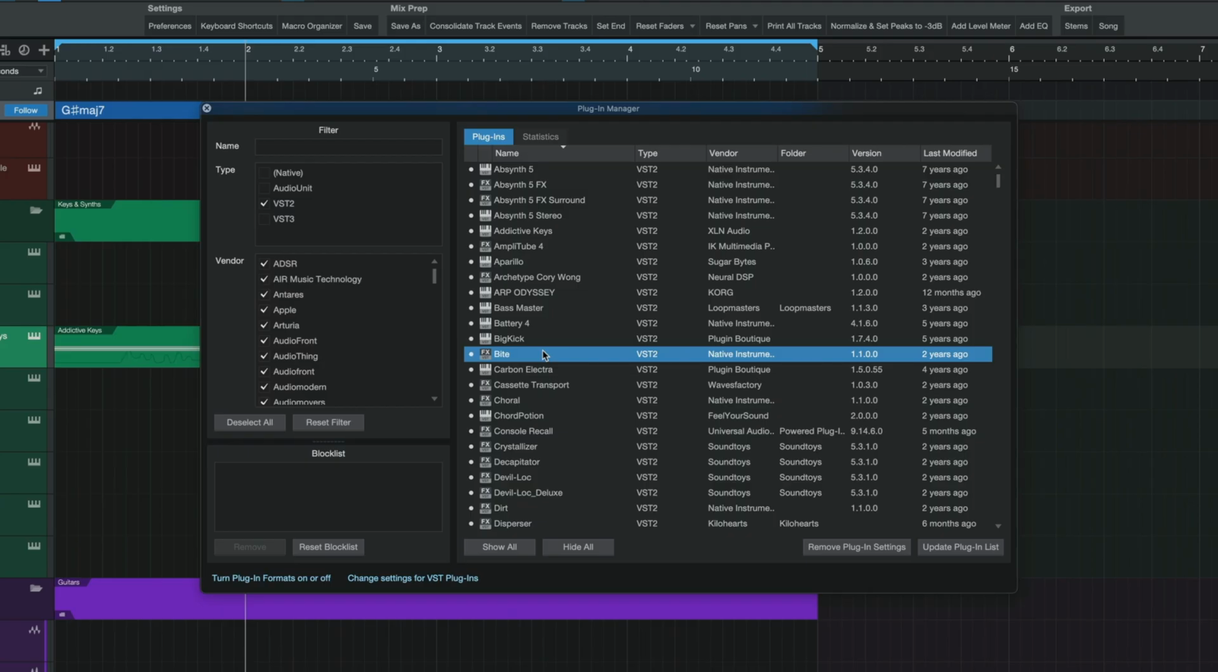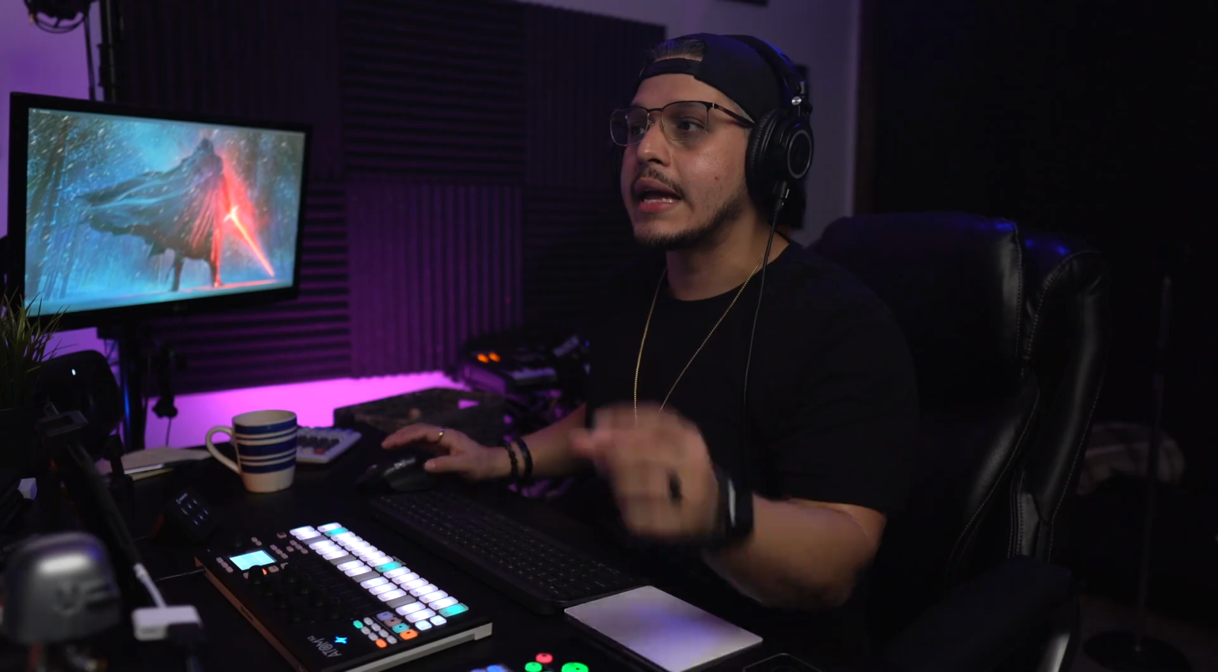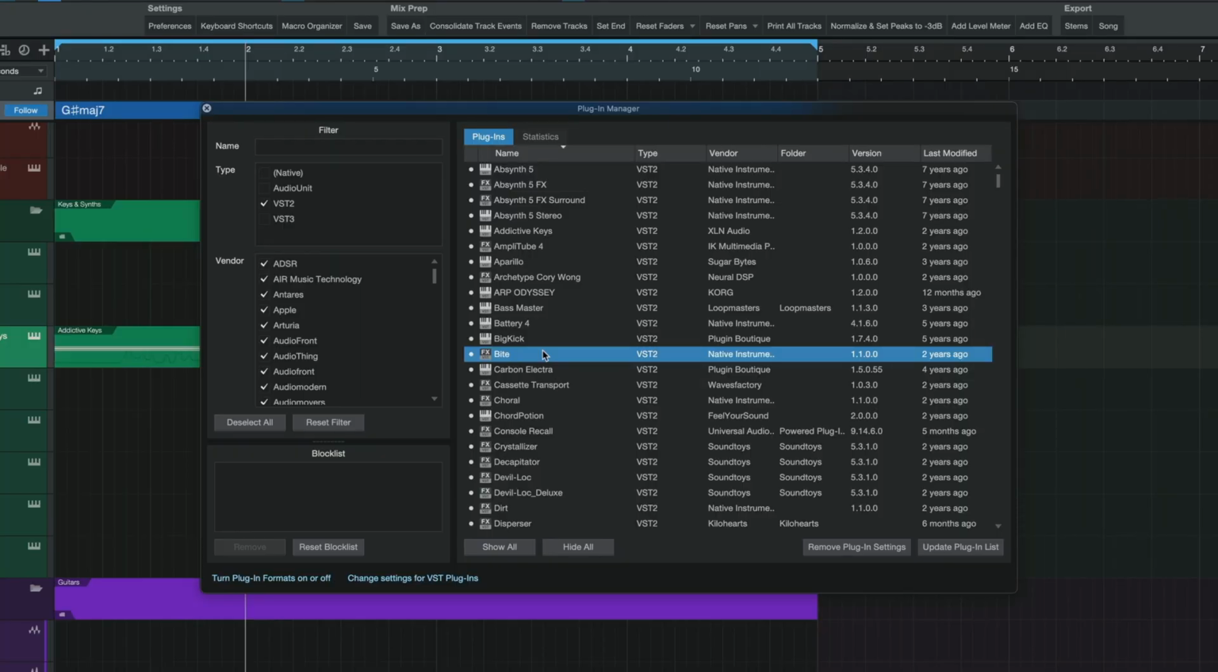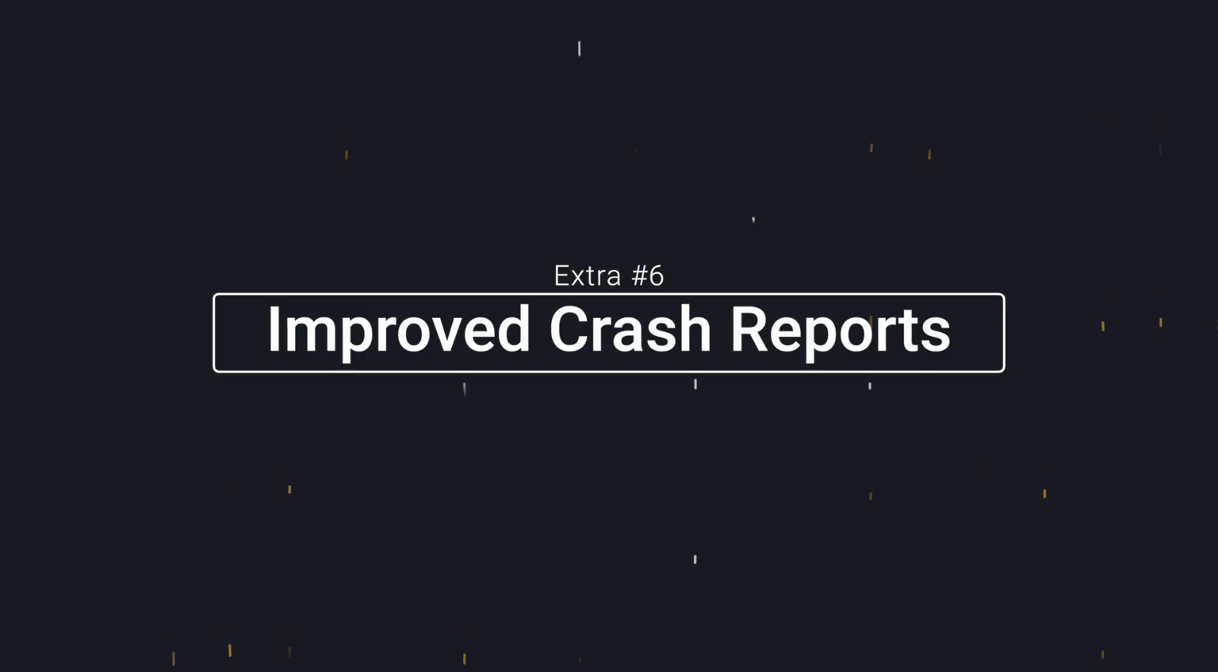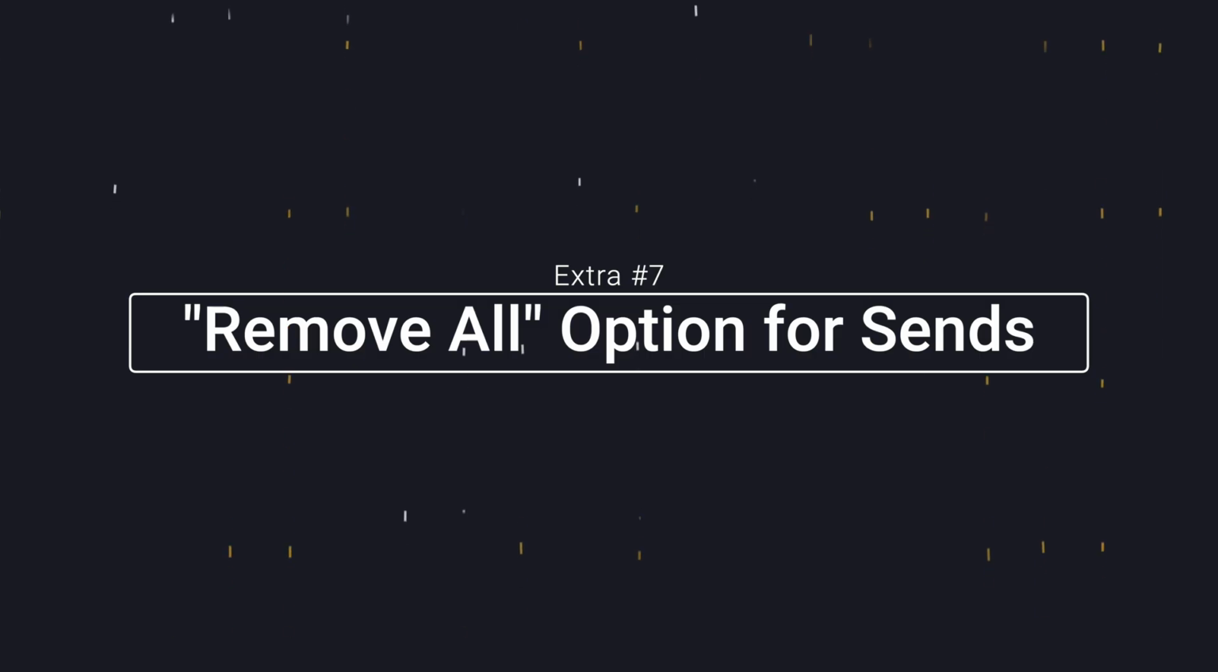If there is a plugin that you don't use or that's maybe causing you trouble, but you don't want to fully uninstall it yet, you can simply manually blacklist it now by dragging it into this little box, so that way it doesn't show up in Studio One. We got crash reports in the last update, but now Studio One gives us the ability to create a more simplified report based on your input that you can then send off to PreSonus for additional help.